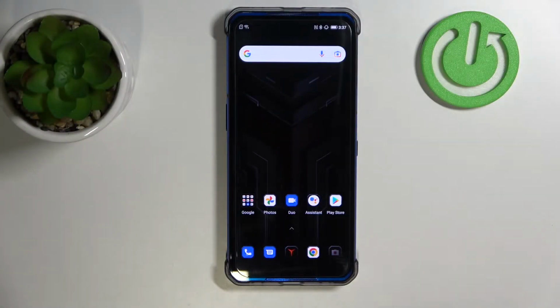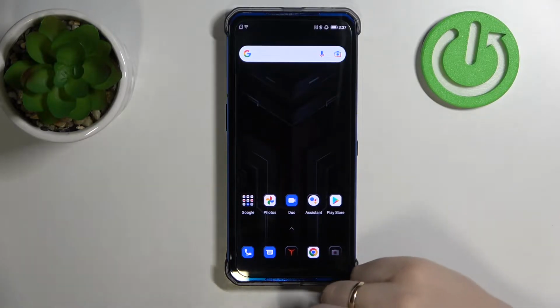Hi everyone, today in front of me I have this LENOVO Legion smartphone and I would like to show the top 3 home widgets that you can add to this device. So let's go ahead and start.